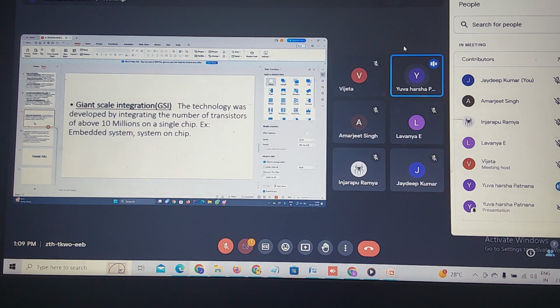The technology was developed by integrating above 10 million transistors on a single chip. Today it works in embedded systems and SoC, single system on chip. That's it.